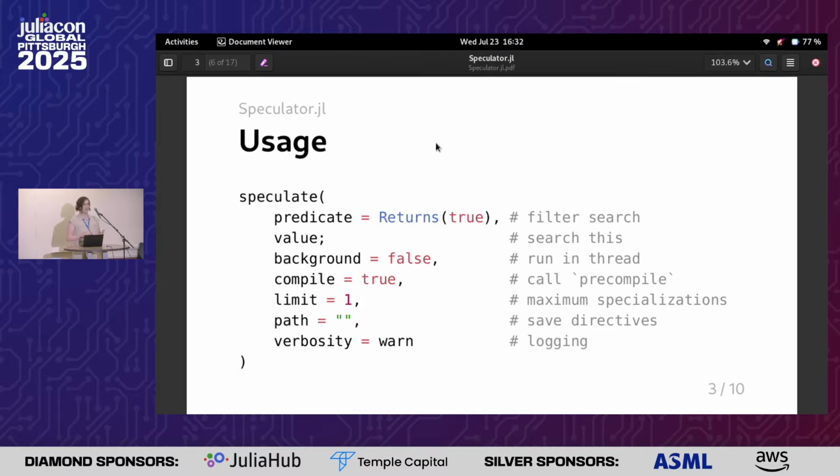This value can be a module or anything callable, and it's going to search that for methods that it can compile. During that search, you might want to avoid certain names or types or modules, so you can provide this predicate, which allows you to skip that. These other keywords let you run it in the background. You can do a dry run if you set compile equals false.